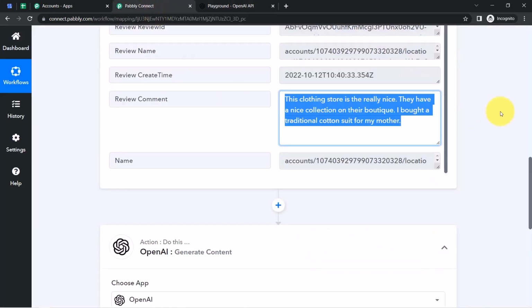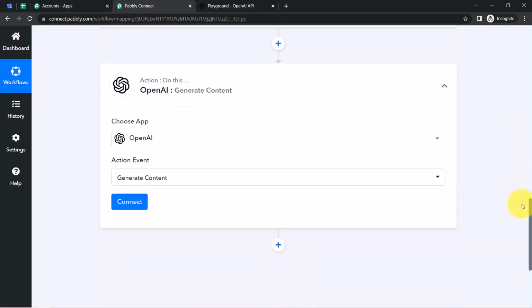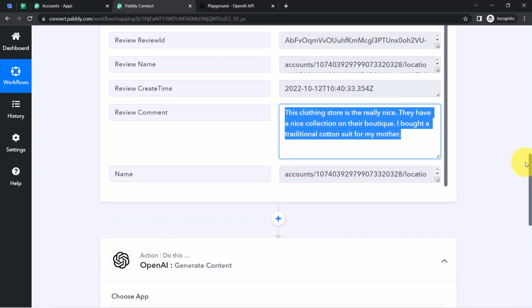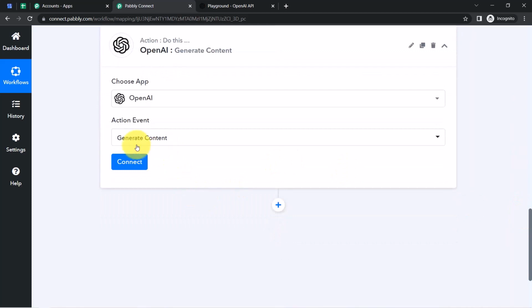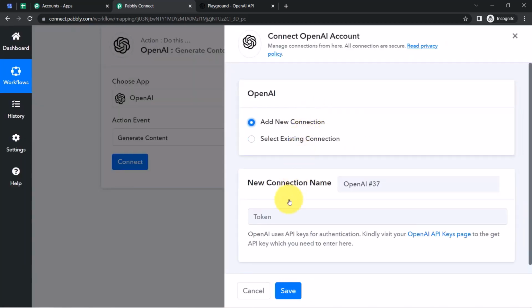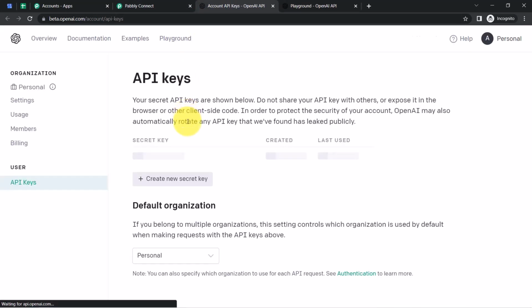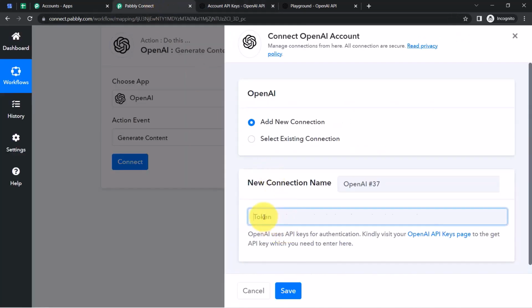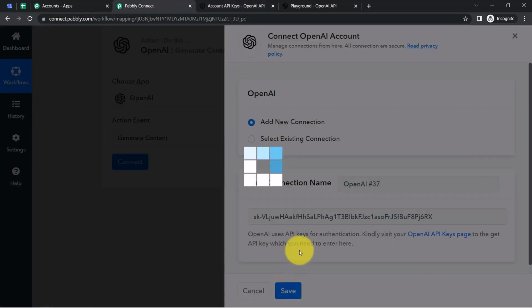Coming back to Pabbly Connect, let me connect this OpenAI software, and that is why I'm using this software, because I want to generate random, unique content, and that too automatically. Okay, so the action event is generate content. Of course, click on connect. Click on add new connection, and it is asking for the token in order to connect your account. Well, directly click on this hyperlink and you will find the token directly from here. Okay, copy this token, come back here again, paste it here, and this is how you can connect your OpenAI account with Pabbly Connect.